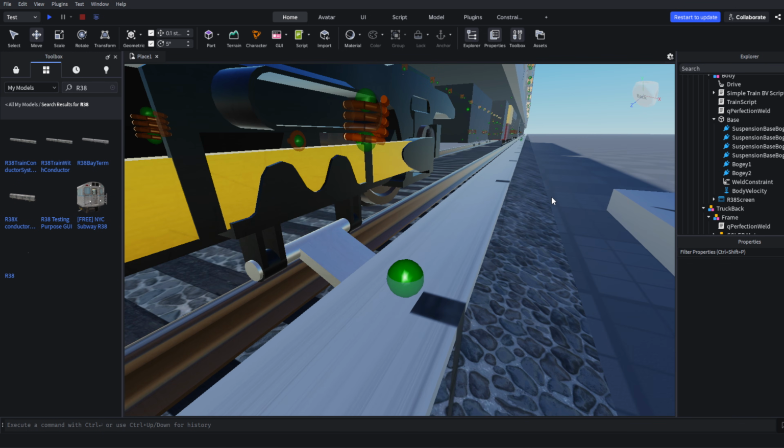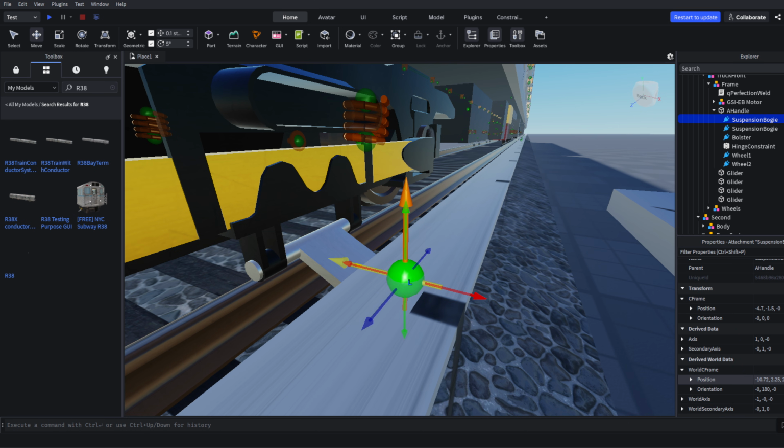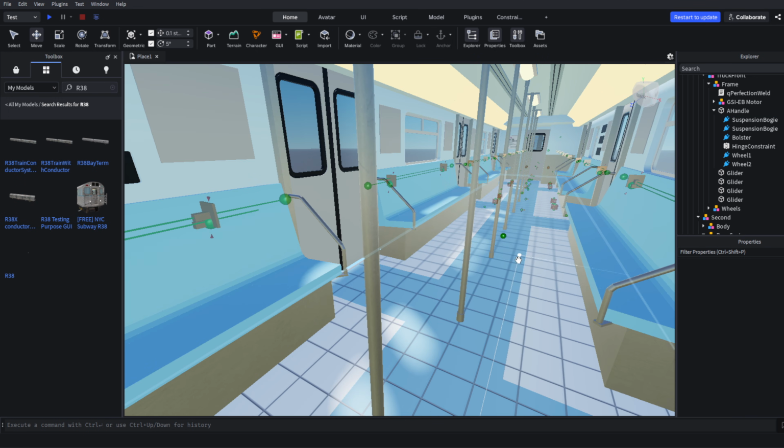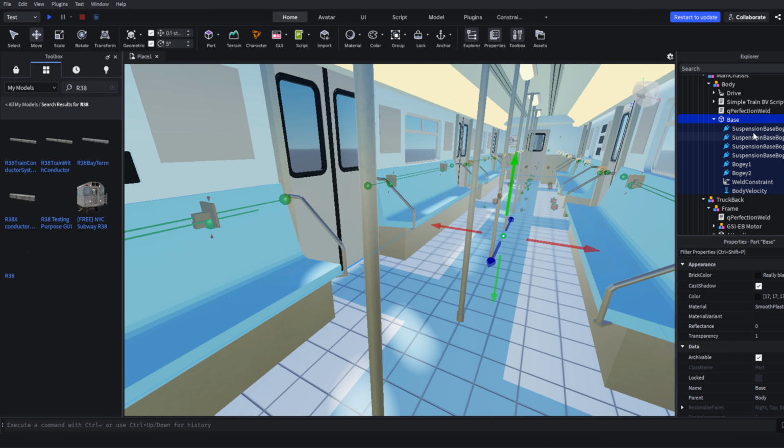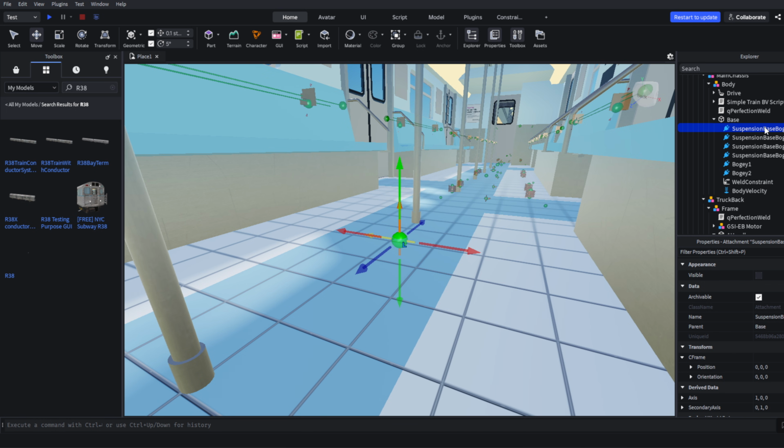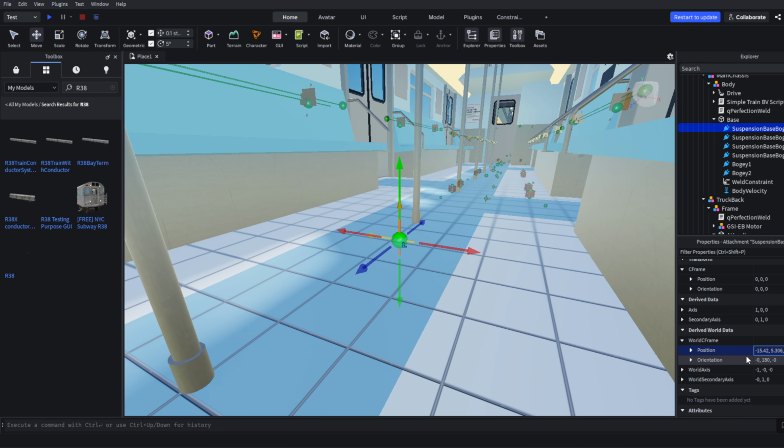So this is going to get a little confusing, but watch out for it, all right? So what we're going to do is we're going to take this, left click on that, take the WorldCFrame. I'm going to say it again. Take the WorldCFrame position, left click, Control C, hold down Alt, left click on the base, take the first suspension right here, scroll down, and take the position, Control V.